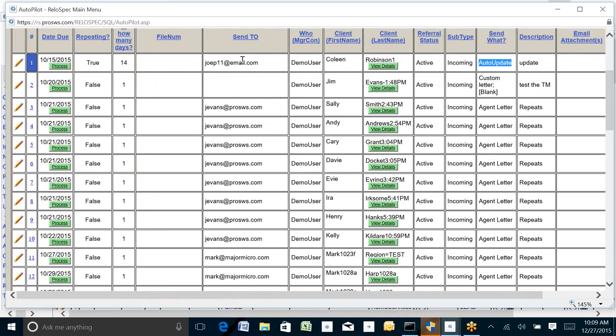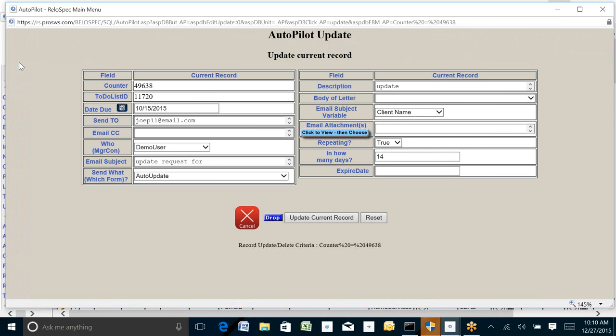So you don't want to send this update to them today, but you do not want to delete it out of here, because if you delete it out of here, if you have set that update to repeat every 14 days, it will not repeat. So that's why you have to look at the repeating. If it says true that it is a repeating email and you do not want to send it, you can click the pencil and you can change the date.